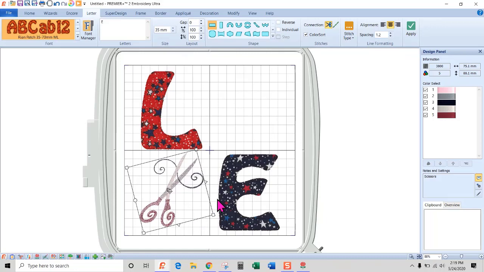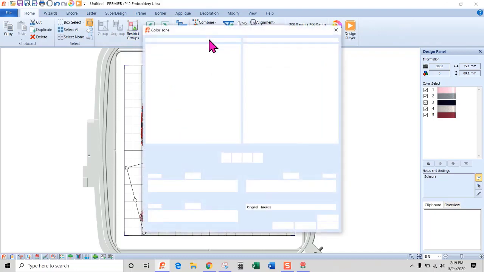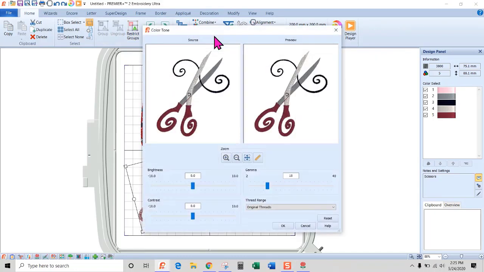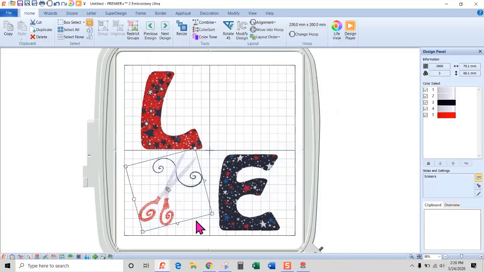And I want to apply different colors to this. So I can actually come back to the Home tab. I'm going to pick on Color Tone, and we're going to pick on those patriotic threads that we created, Patriotic 2. And so now I've got this, and I'm going to change anything with the gamma. I'm going to change my brightness to about a 3, somewhere in there. And so it brightened up the colors, but I need to change the contrast. So it starts looking for the reds and the other colors that I have in that database. And there it is, and I'm going to do okay.